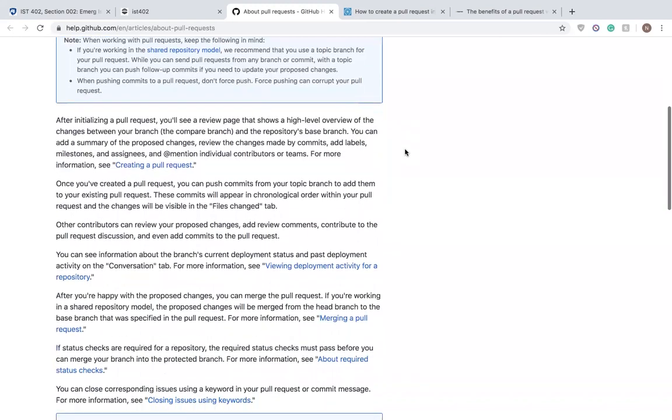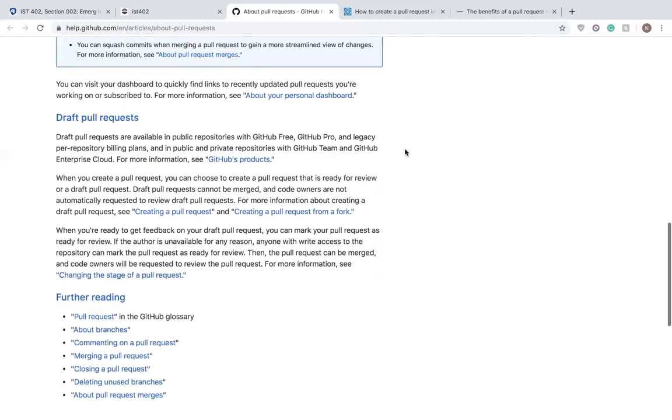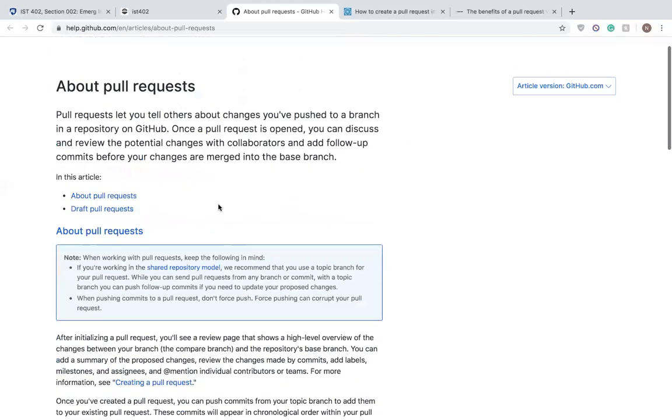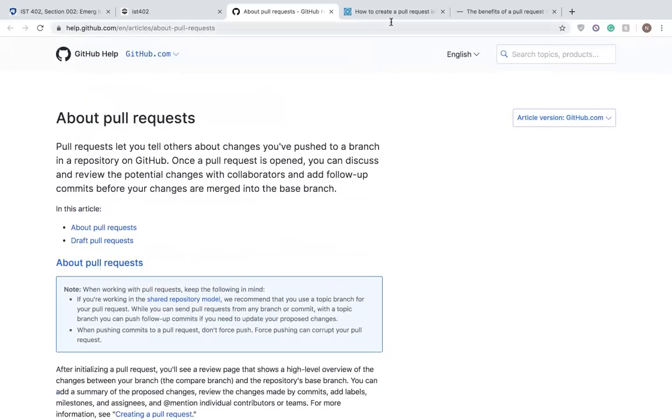The best thing about it is, like I mentioned before, other contributors can view the proposed changes. So if you commit these changes, it's going to appear in chronological order when you see it on your GitHub. So that's basically what a pull request does. And I think this is a really good website that just clears up what the pull request function is.